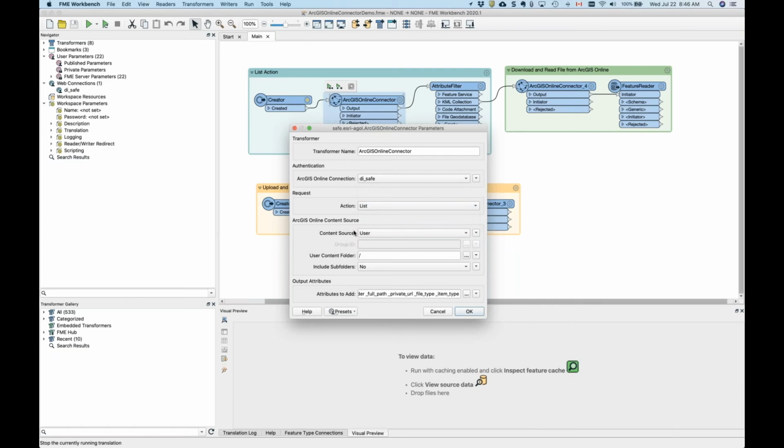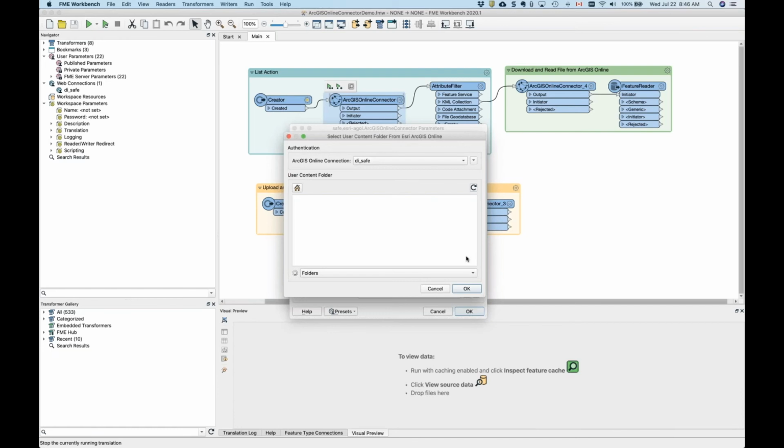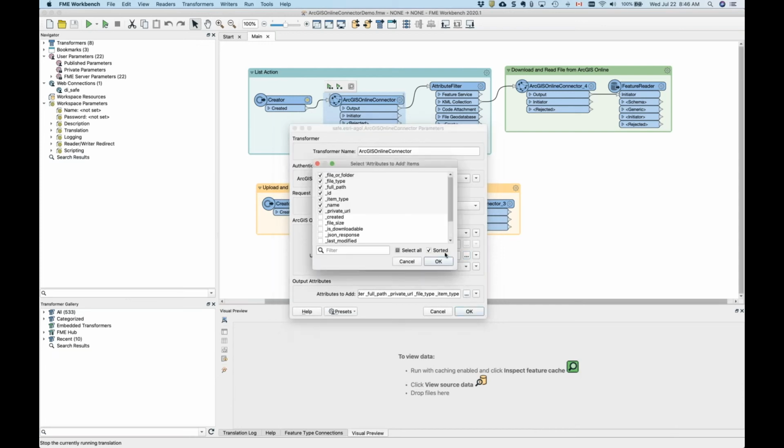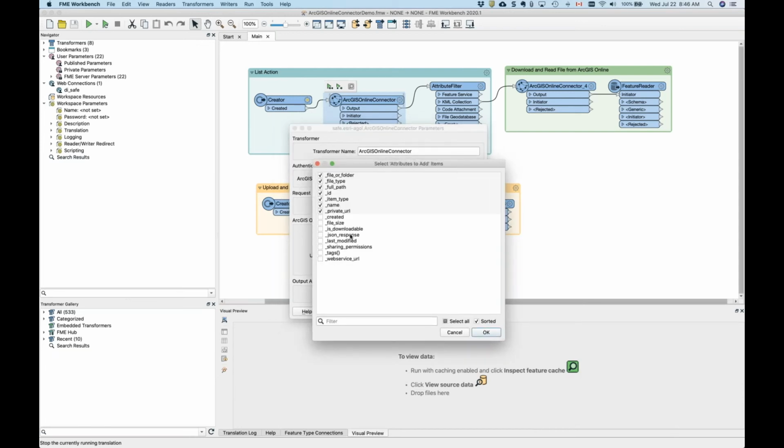So I'm using the list action here. For my source, I can choose to list all the items that belong to my user or everything that's part of a group. And then I can select the folder I'd like to look at. This will just show the structure of all the data up there. So we've got a fair bit of stuff that's been collecting over the years. I'll just take a look at everything. And down at the bottom, I can choose to add additional attributes. So if I want more or less information about the items I'm looking at, I can decide what I'm curious to see.